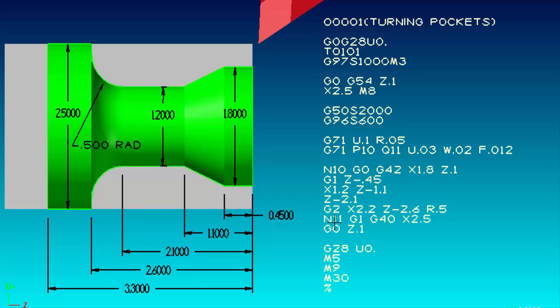Then the N11 we feed out to our start diameter, which is equal to the diameter that we positioned our tool at the beginning of the program. And of course we have the G40 to cancel cutter comp. Then we're going to rapid back to Z.1, home out the X-axis and turn off the spindle, turn off the coolant, and the M30 is the end of the program. All right, so there's only a slight difference between the G71 format learned in lesson 2 and this one here used for turning pockets.